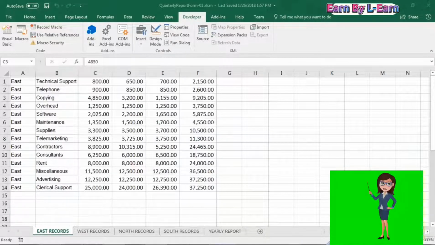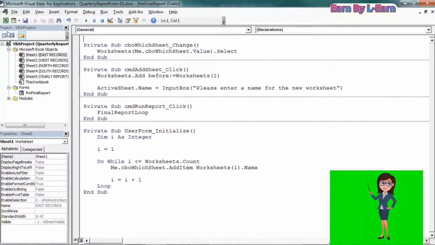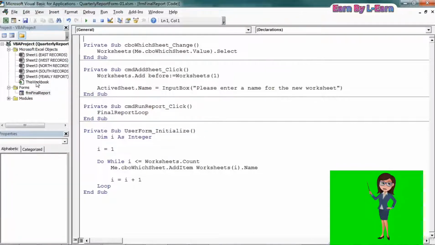Let's take a look at how to do this. So I'm going to open up my VBA window, Developer, Visual Basic. In the Visual Basic window, we've got your form. It's called FRM Final Report. We've also got reference to all the various objects that make up this project or this workbook. One of them is called This Workbook. I'm going to go ahead and double click This Workbook.